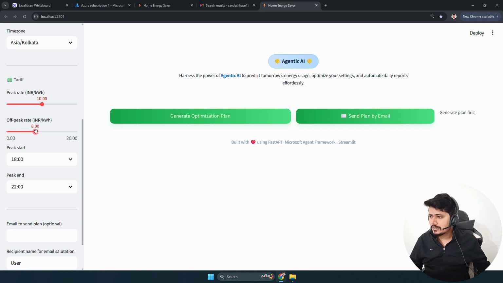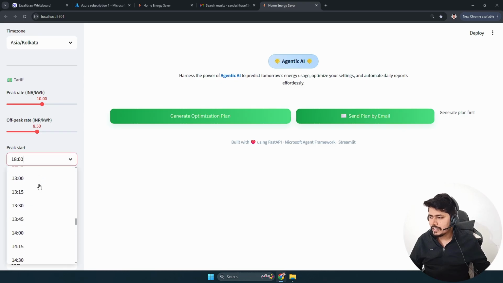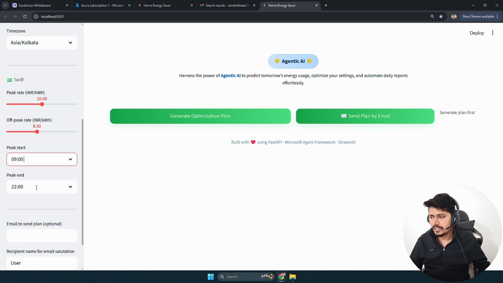Now off-peak hours, let's go ahead and select 8.5, meaning this is the off-peak rate for energy consumption. These rates are in rupees per kilowatt hour, meaning per unit basically. And off-peak generally means the late night, where the energy consumption rates are low. Again, we can check this later. Then peak start, let's say our peak starts around 9 in the morning and peak ends around 10 in the evening. So that's what we have selected.